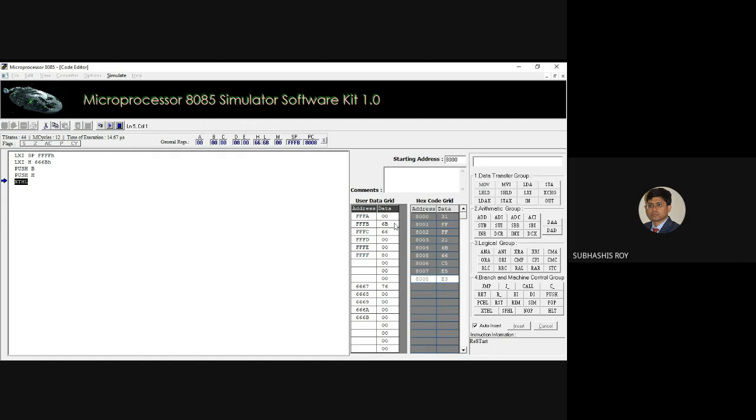The stack pointer value will not change, FFFB. But what is happening in the A register, I don't think it is happening in the correct way, because there should be some value in A.